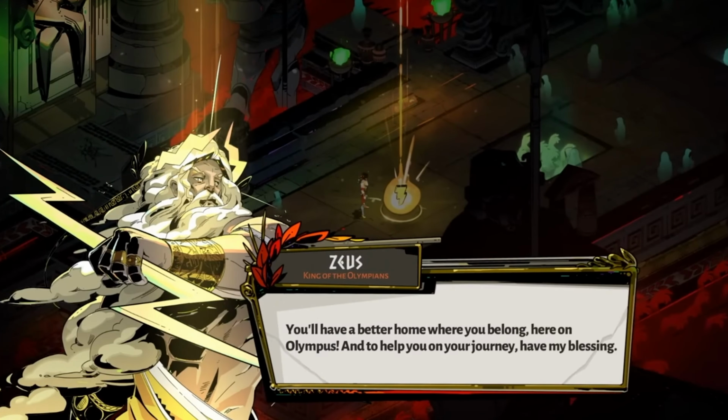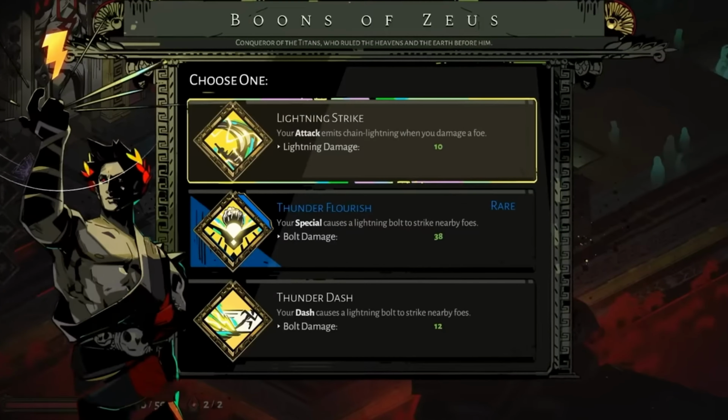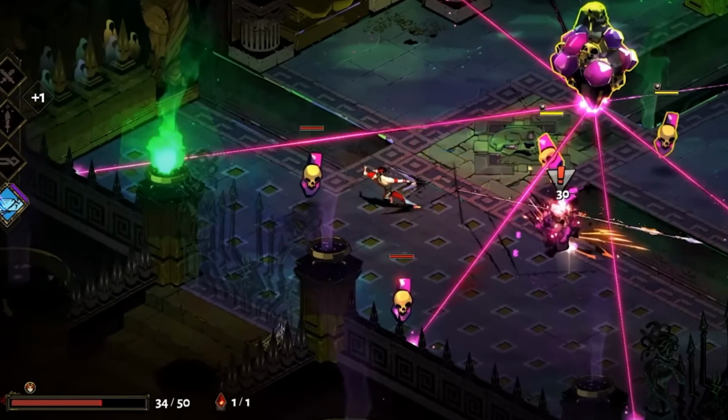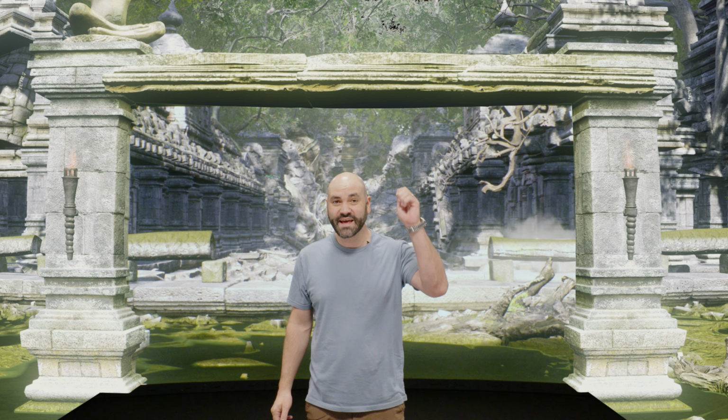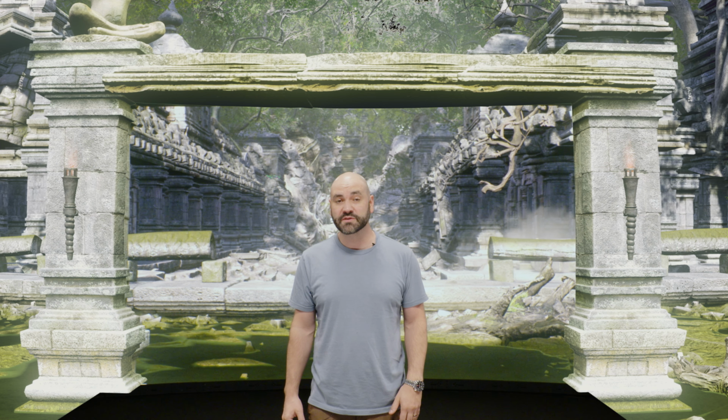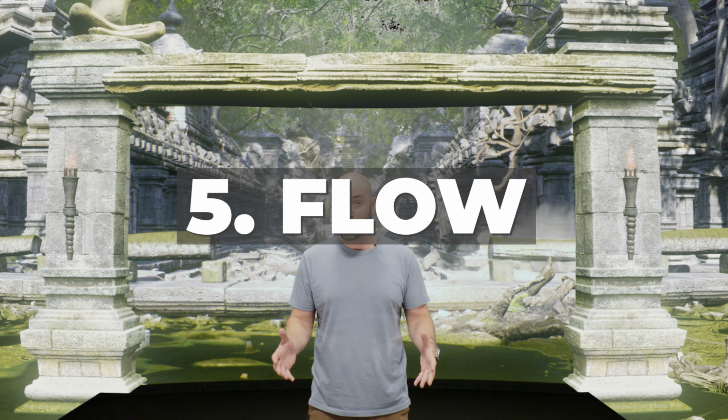A game without proper feedback leaves players feeling lost. Feedback lets players know when they're doing something right or wrong. Whether it's that satisfying clink when you deal the perfect blow or that subtle vibration you feel when you take damage, feedback keeps players in the flow.